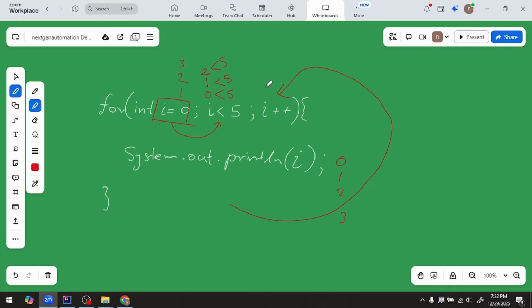Now the I value becomes 4. Here 3 less than 5, and now 4 less than 5. Yes, 4 less than 5 is true. So it will print 4 and go to I plus plus, and because of that increment I becomes 5. Now the condition is checked: 5 less than 5? So it's false. So at that point the for loop will be terminated. So the result should be 0 to 4.